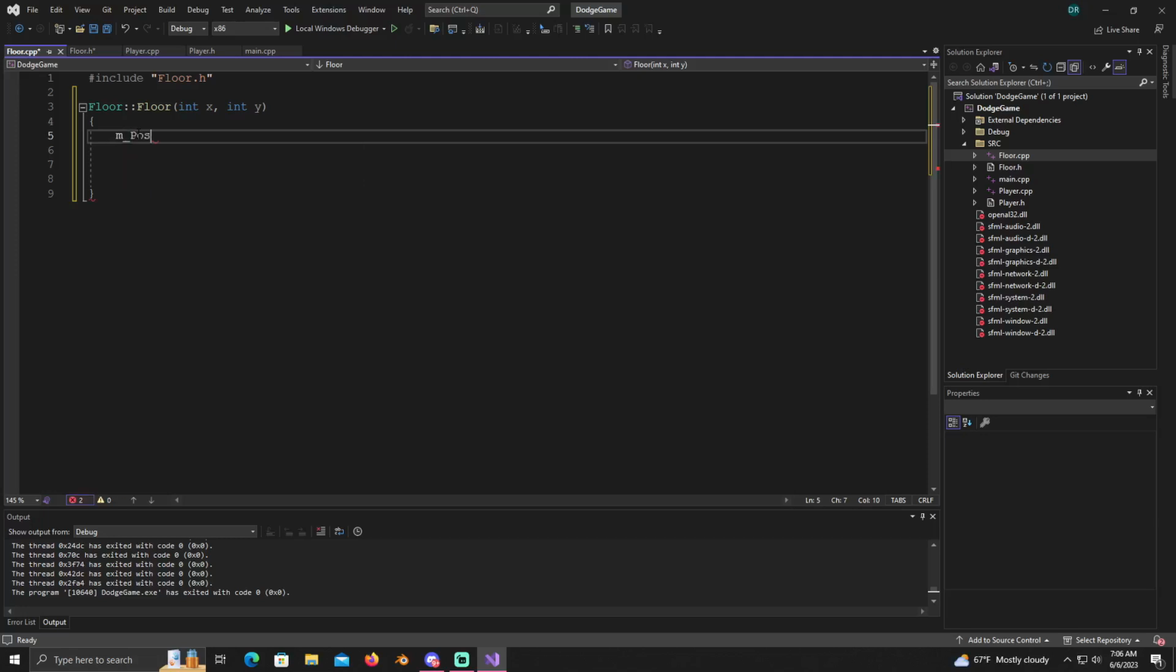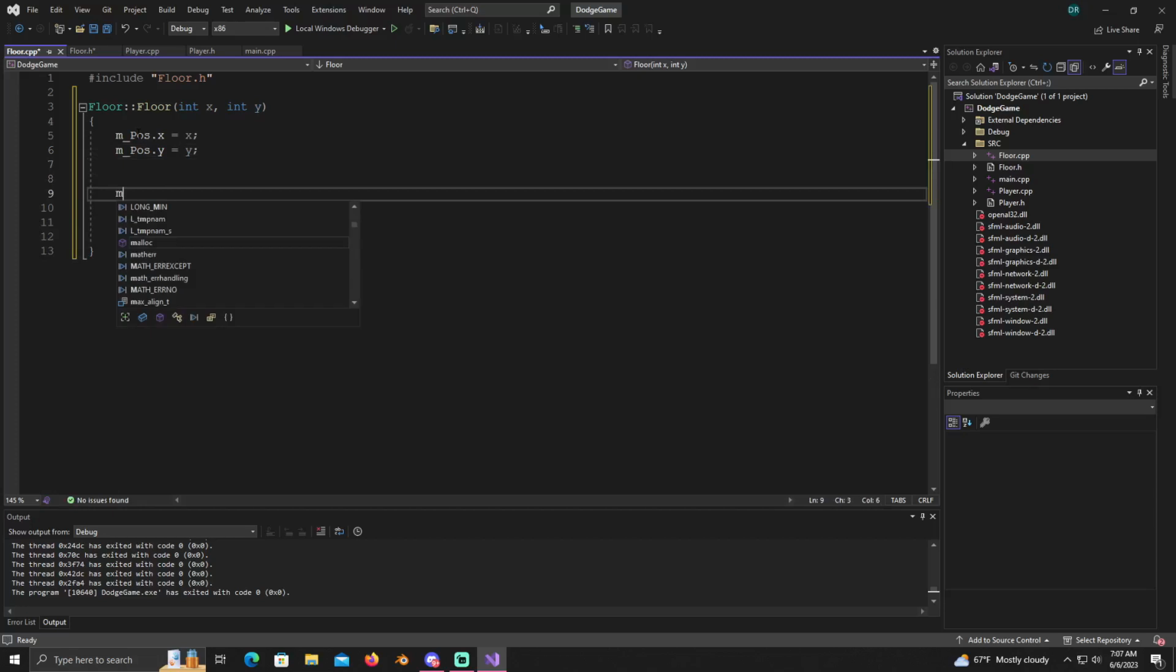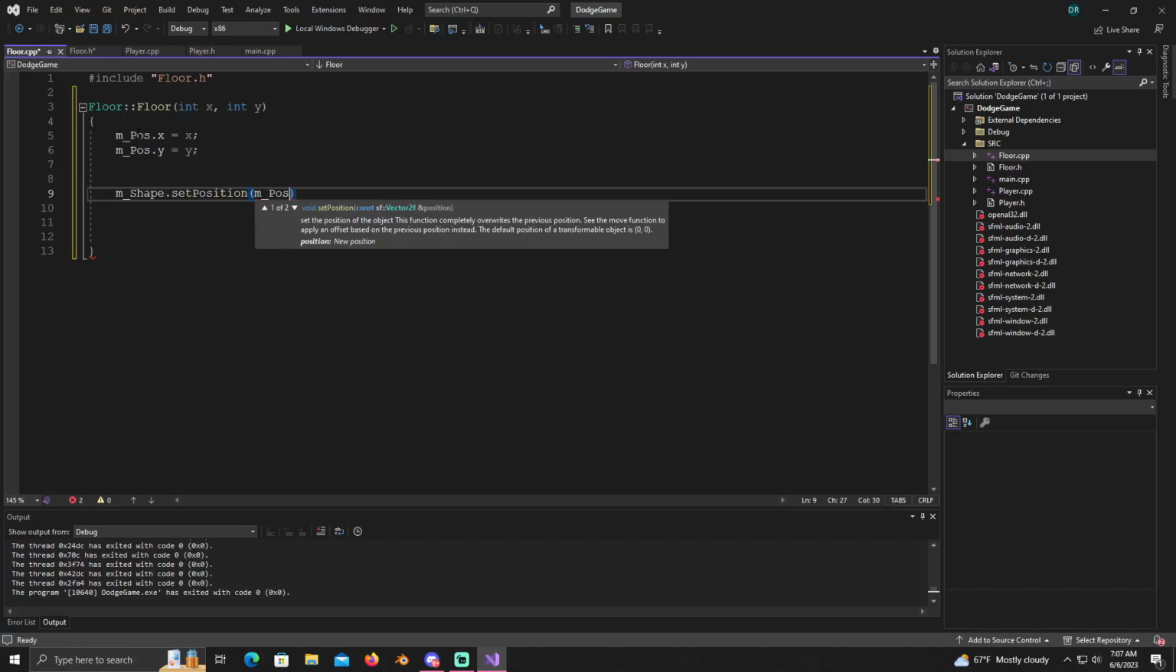Alright, so I'll say mpos dot x equals x, sorry about that. Mpos dot y equals y. And now we'll do mpos, here we'll do the shape set position. This will be easier this way anyways, the mpos. Yes, I think that will come in handy.